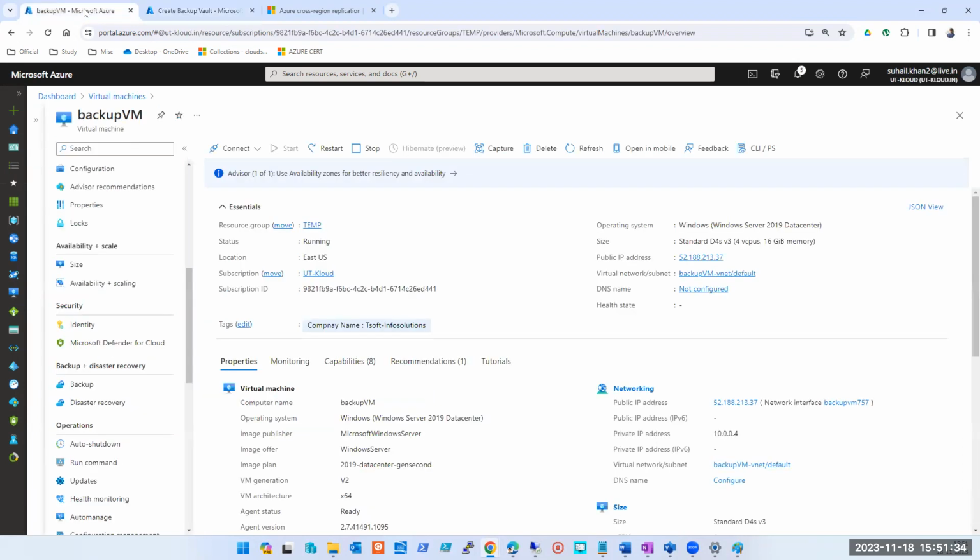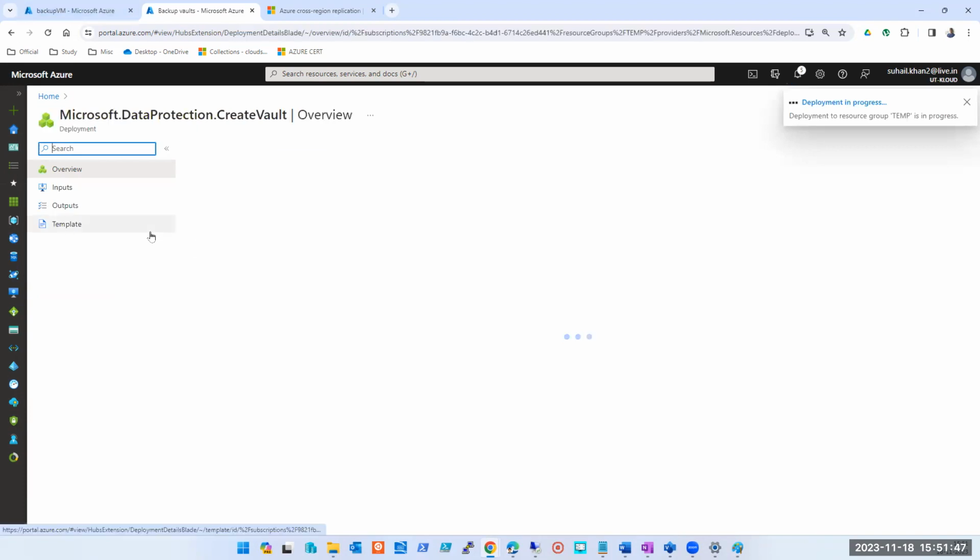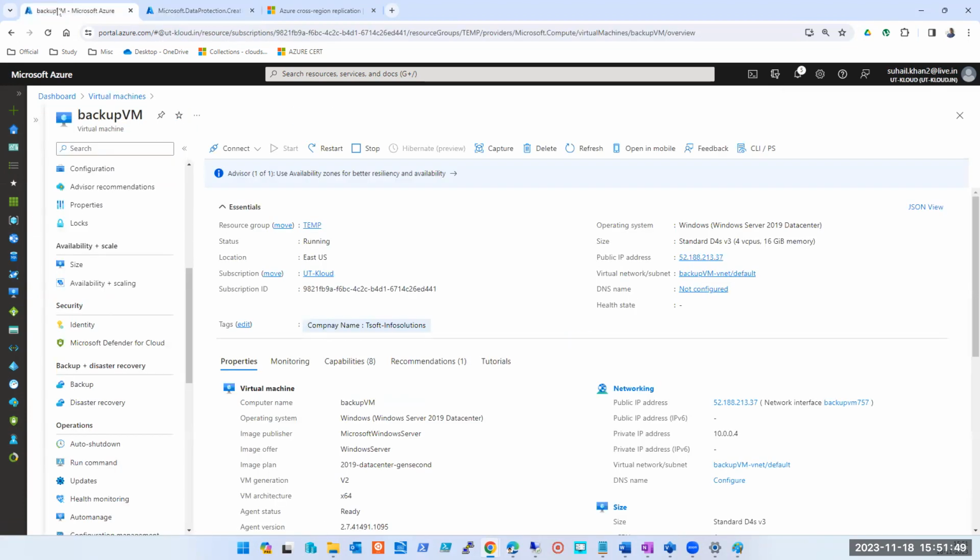This is one method. Now you go to the vault and you add machines. Another method is you come to this machine. If you have multiple machines, you will use this method. Now you can come to this vault and you will get an option to add machines. Look at this. But if you have only one machine, you can start from here. Click on backup.